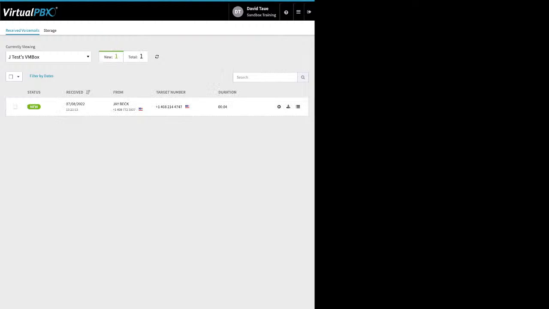You can see new messages, the date, the time, who it came from, the phone number, the duration. You can play it back. You can download it. If you click on the box here, you can move it to a different voicemail box. You can also change its status.